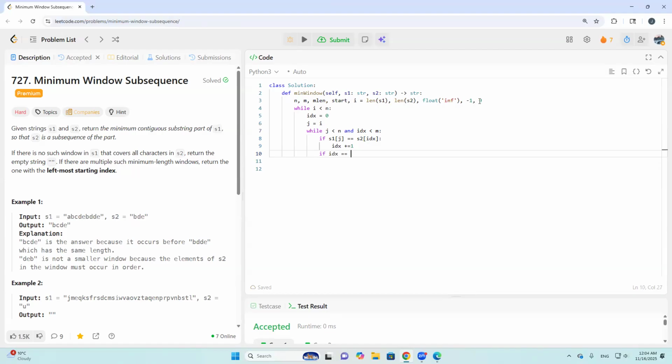So if we have index equals m, then we're going to have k equals j, and we're going to have an id equals m. We want to use this id to compare if it equals m or not, so we can have a new variable called idd. Idd equals m minus 1. So while idd is greater than or equal to 0, if s1 of k equals s2 of idd, then we'll have idd minus equal to 1, right? For this while loop, we should move k minus equal to 1, right?